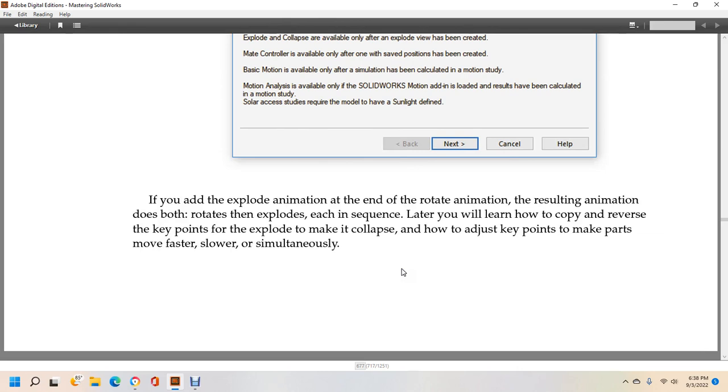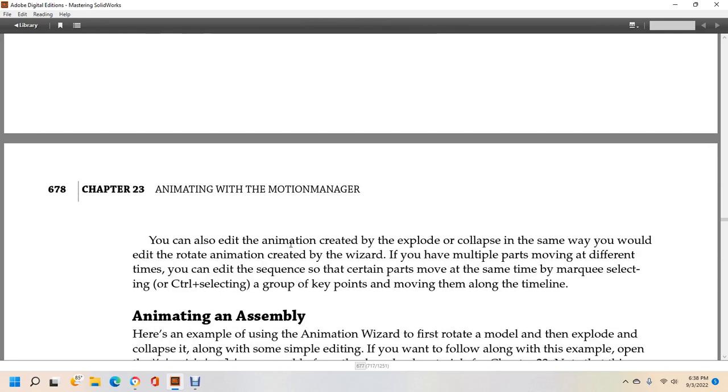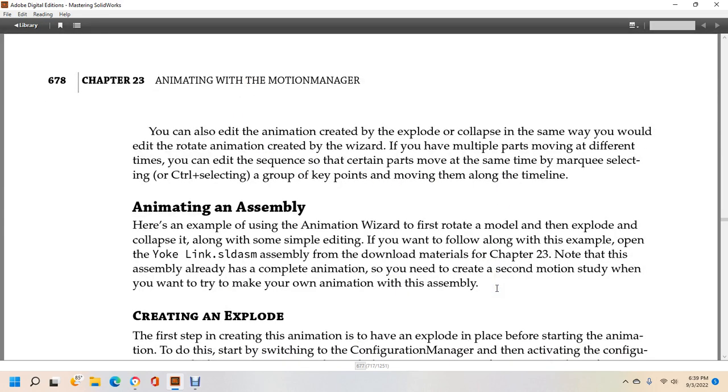If you add an exploded animation to the end of the rotate animation, the resulting animation does both the rotate and the explode, each in sequence. Later, you will learn how to copy and reverse these key points to make a collapse, and how to adjust key points to make parts move faster, slower, and simultaneously. You can also edit an animation created by the explode or collapse in the same way you would edit a rotate animation created by the wizard. Both have multiple parts moving at different times that you can edit by marquee selecting, using control selecting, grouping key points, and moving along the timeline, animating the assembly.